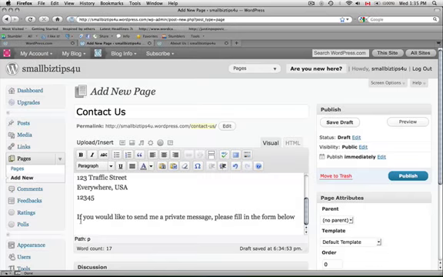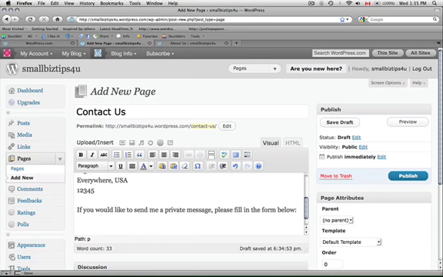And then I'm adding a line that says, if you would like to send me a private message, please fill in the form below. And this is really a key part of this lesson because I see a lot of people publishing their actual email address, which in my opinion isn't a good idea because there's lots of people and robots and programs out there looking to scrape email addresses and send you spam. And that's the reason why forms were created altogether.